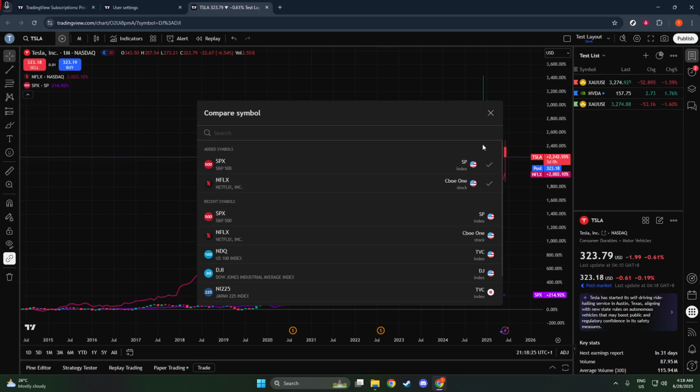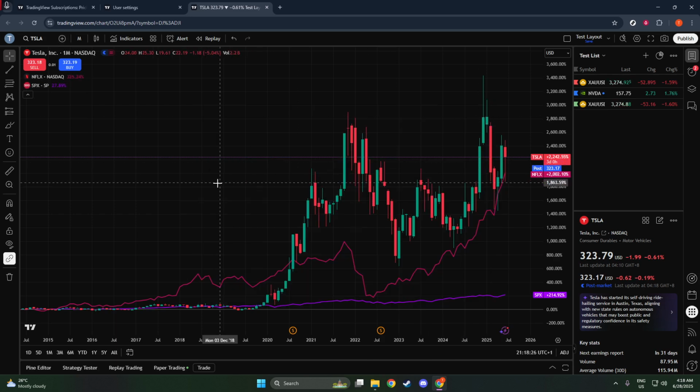Remember, using the comparison tool effectively can greatly simplify your analysis process, providing a comprehensive view of how different assets move in relation to each other. It can be especially useful in identifying correlations or divergences between stocks, indices, or even different asset classes. By leveraging this tool, you're well equipped to make more informed trading or investment decisions.